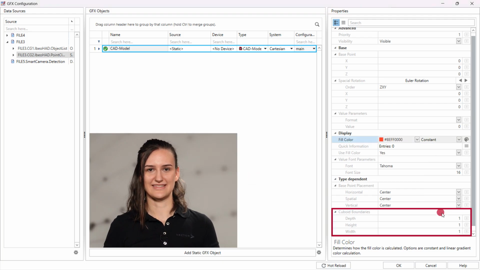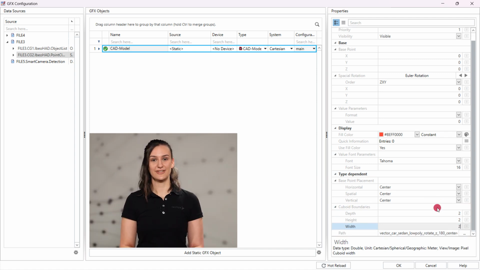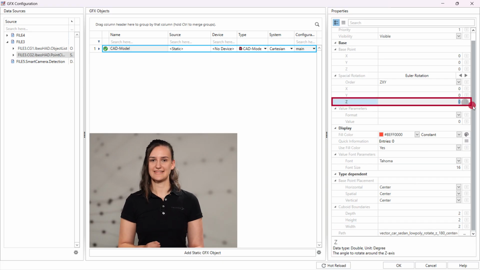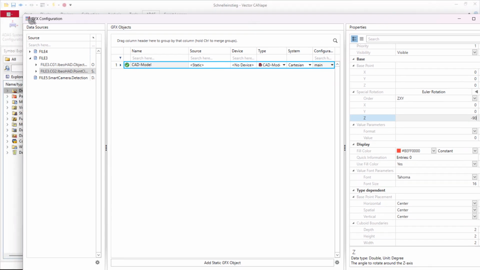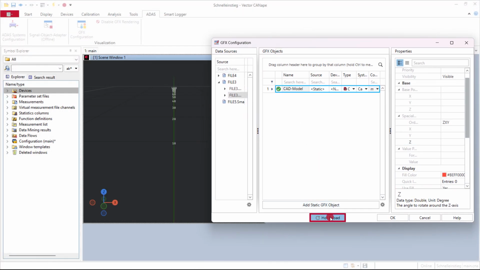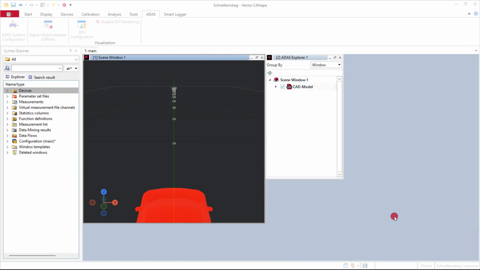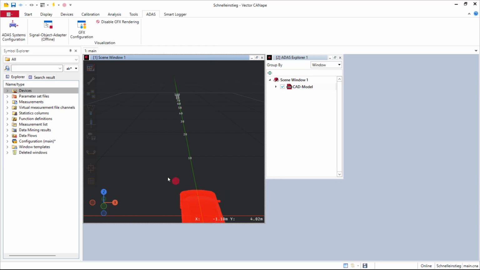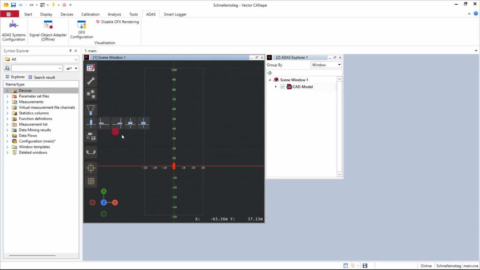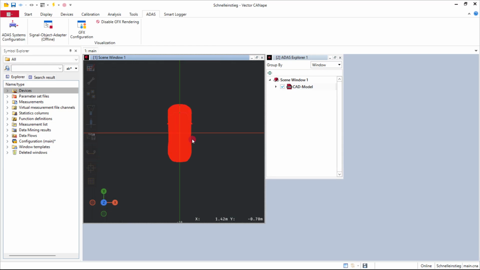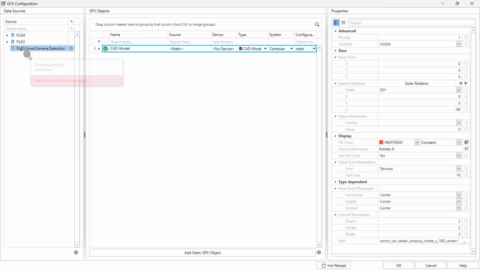We can also adjust the size of the GFX object here to make it slightly larger. We also want to turn the CAD model so that it's pointing towards the y-axis. To do so, I set the spatial rotation to -90 degrees in the Z direction of the coordinate system. With hot reload, you can see the changes right away in the scene window. After clicking OK in the GFX configuration window, the settings are applied and the first static GFX object will be created.